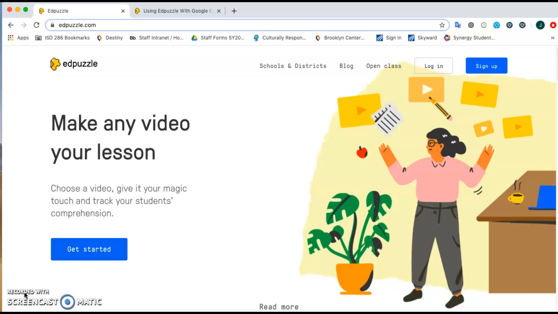So to get started, go to edpuzzle.com, and then you're going to click Sign Up. I've already signed up, so I'm not going to get the same detail of screens that you are.